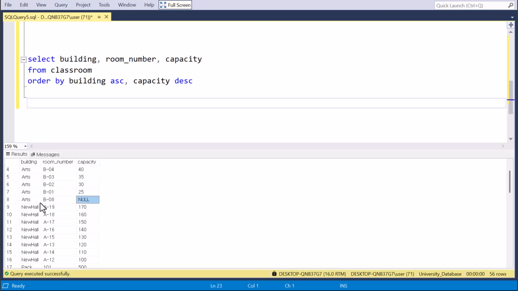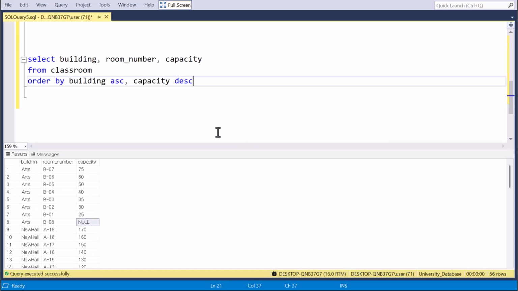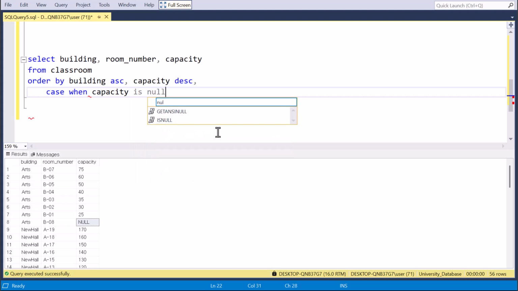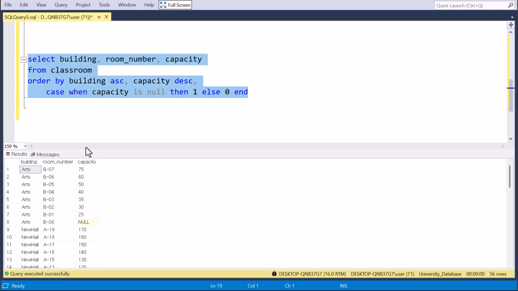You can see here we have a null value here. This null value, we don't know what is the capacity and we don't know where it should be. So we want to keep it at the end. So in this way, for example, building ascending, descending, then in here, case when capacity is null, then 1, else 0. And so you can see here we keep this one at the end because we don't know what value it is, so we will keep it at the end.